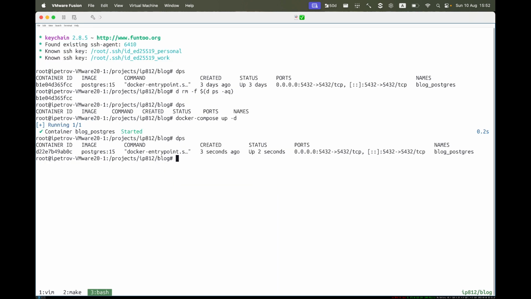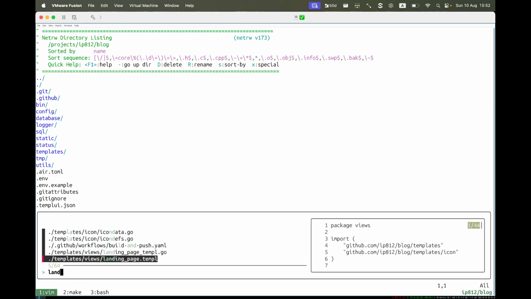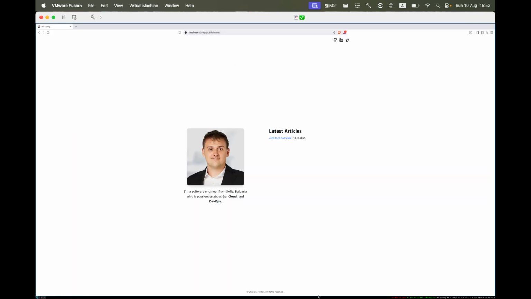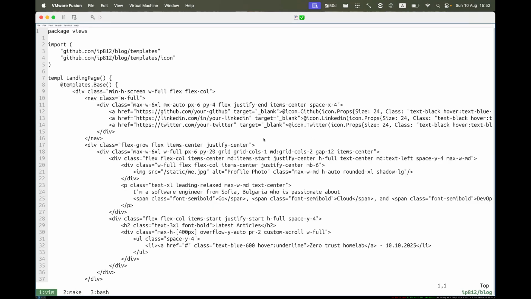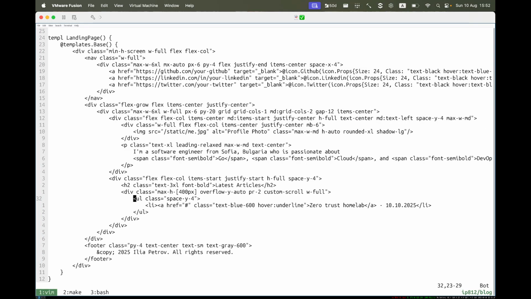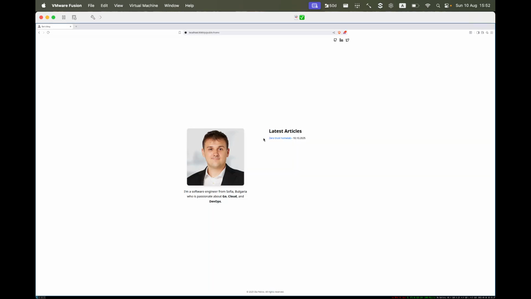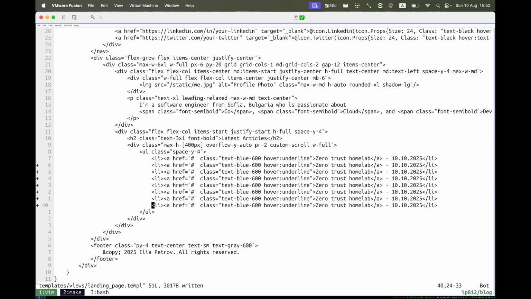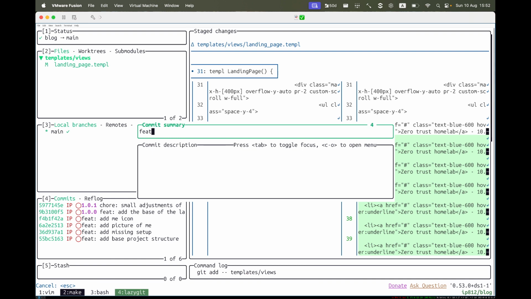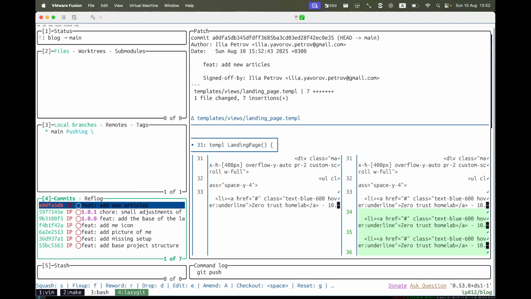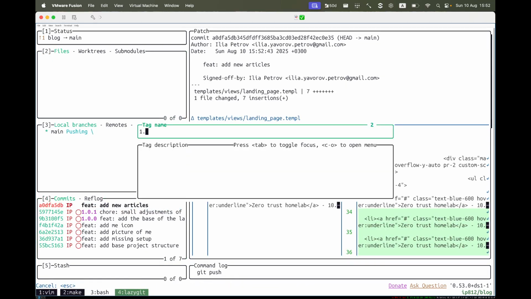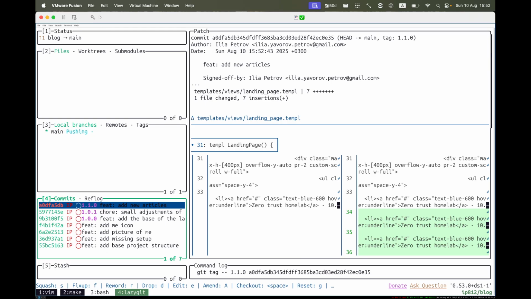And now let's say I want to make a change. Let's say I want to add a new article. Now it's hard coded, but never mind. I save. I refresh. Yep, it's updated, and I want to push this to prod. Basically, I save. Say feat: add new articles, push, and I create a tag. And the tag is actually the magic.